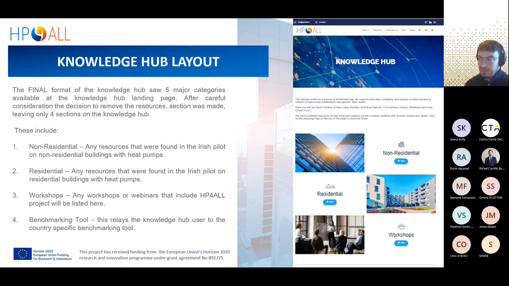But instead, we said, okay, there's a different language in Spain, Austria, and Ireland, and also there's different stakeholders that we're targeting as well. So the idea was we had to split it into three, and there are three knowledge hubs available at the moment, and you click on the flag. If you go to hp4all.eu, you can click on the flag and it'll bring you to that specific country's knowledge hub.